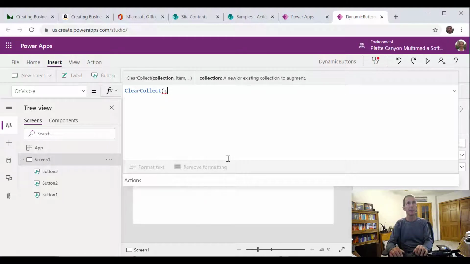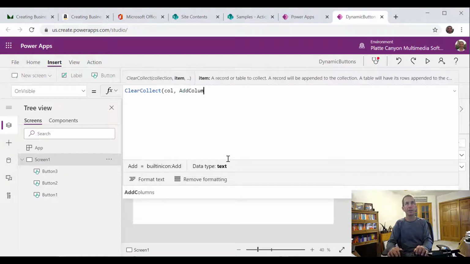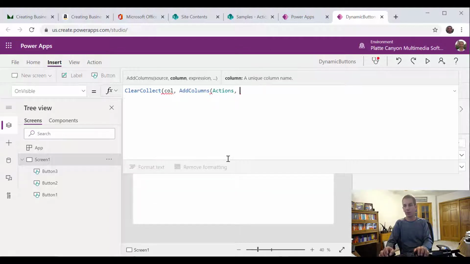So I'm going to make a collection. I'll just call it call. And we're going to do it from our SharePoint list, but I want to add that column. So there's an add columns. And it's important you do this as part of this clear collect so it gets saved. Otherwise, you don't actually get it. So you see add columns, that's actions is our source. This is the name of the column, so I'm just going to call it button ref.